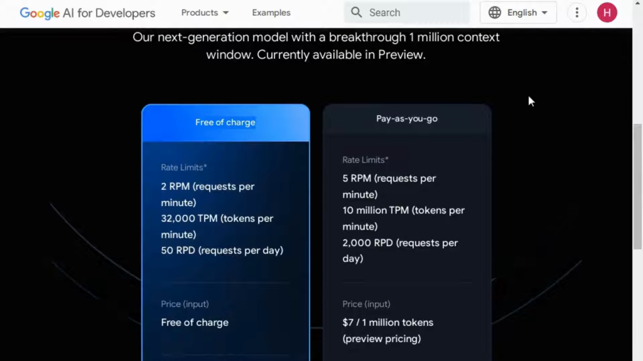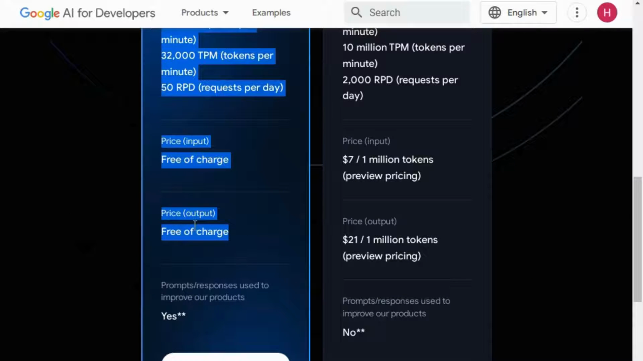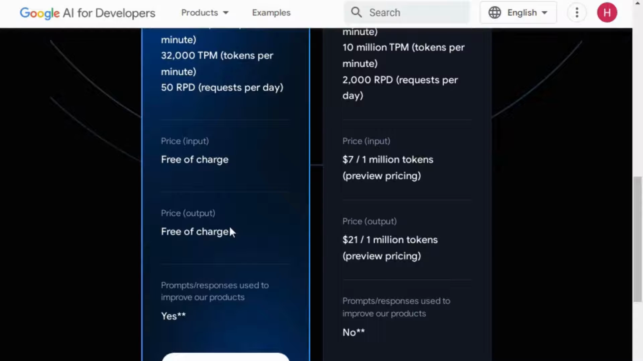And the price for the input is free, the price for the output is free, but there is one catch: Google will use your input text as well as the output which is generated by the model to improve their product. And you can get your API key in Google AI Studio.